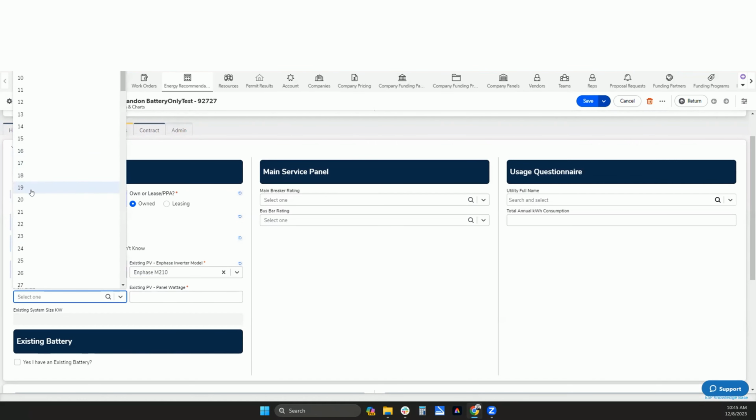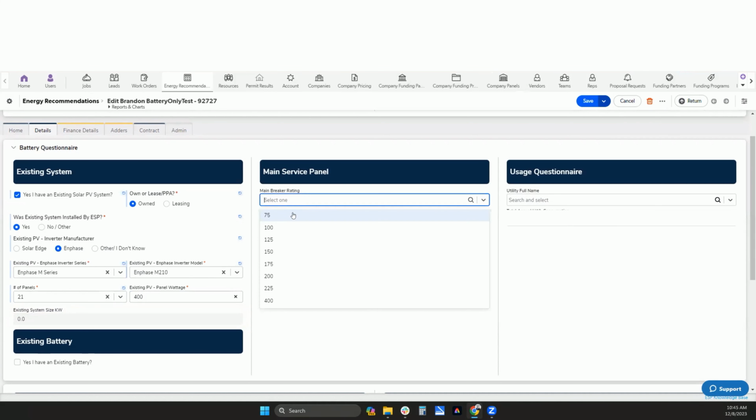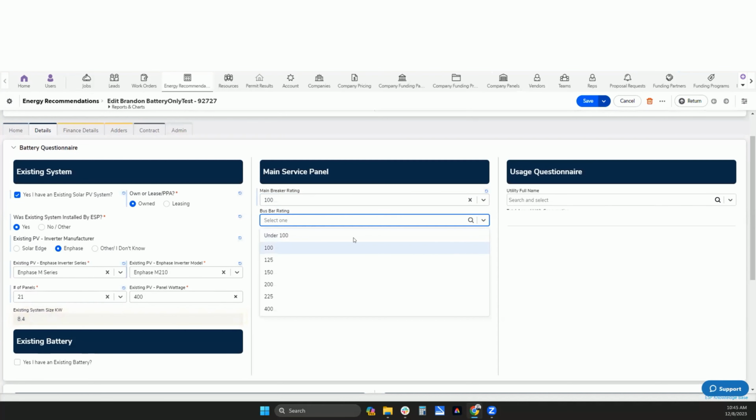Input the total number of panels and the wattage of each. There is a 150% restriction on sizing batteries relative to the solar array. For more information on why that restriction exists, please refer to the knowledge base. Next, move over to the main service panel section. Select the main breaker rating and bus bar rating from the dropdowns.